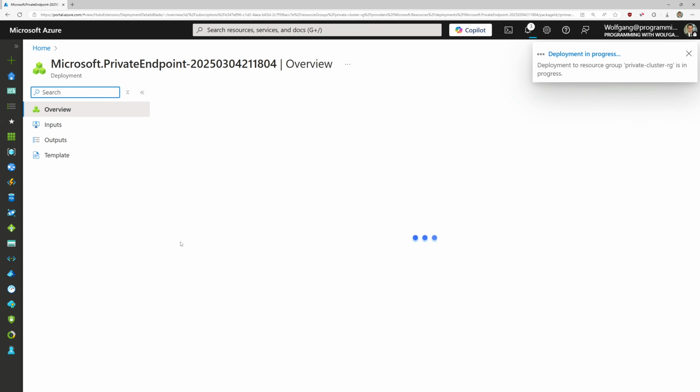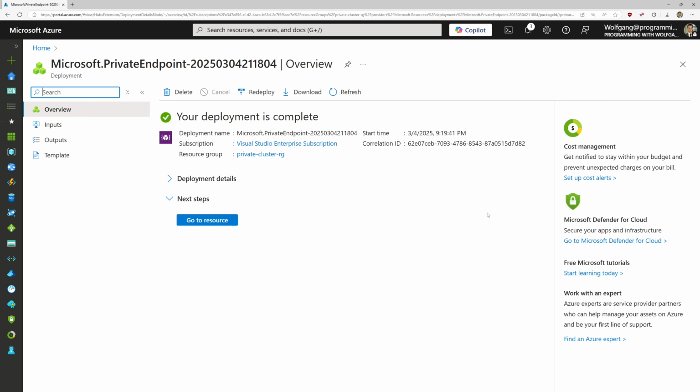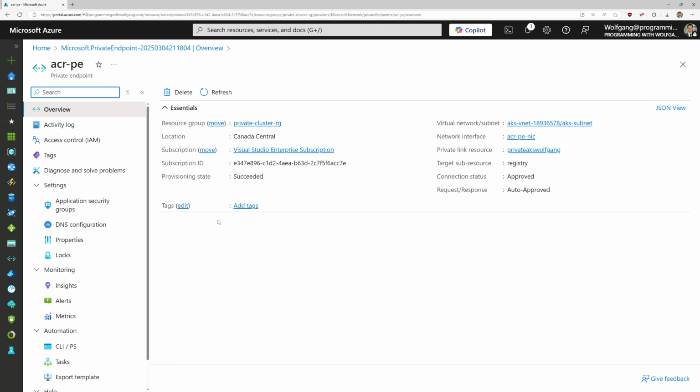And this deployment is now creating the private endpoint, attaches it to our AKS VNet, then creates a private DNS zone and also adds the VNet to the DNS zone. This is going to take a couple minutes, and I'll be back once the deployment is finished. The deployment is finished, and now we can take a look at our private endpoint.